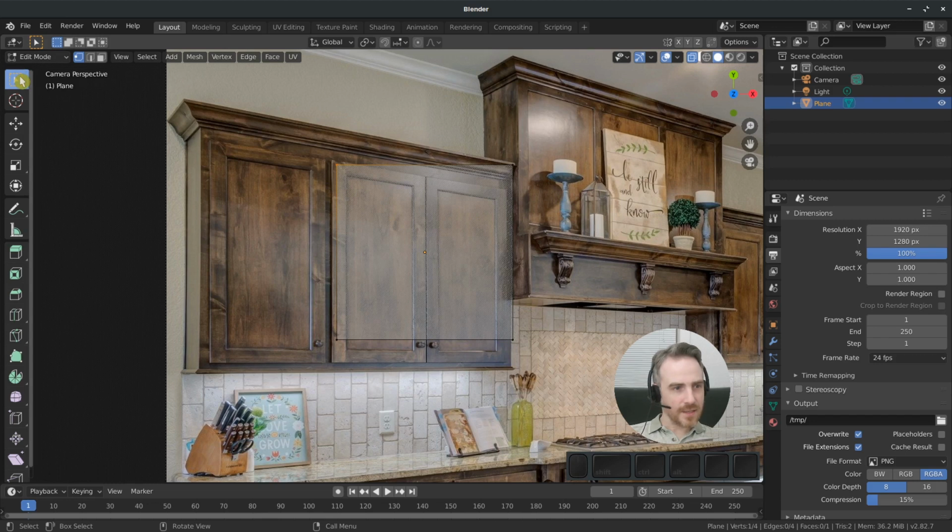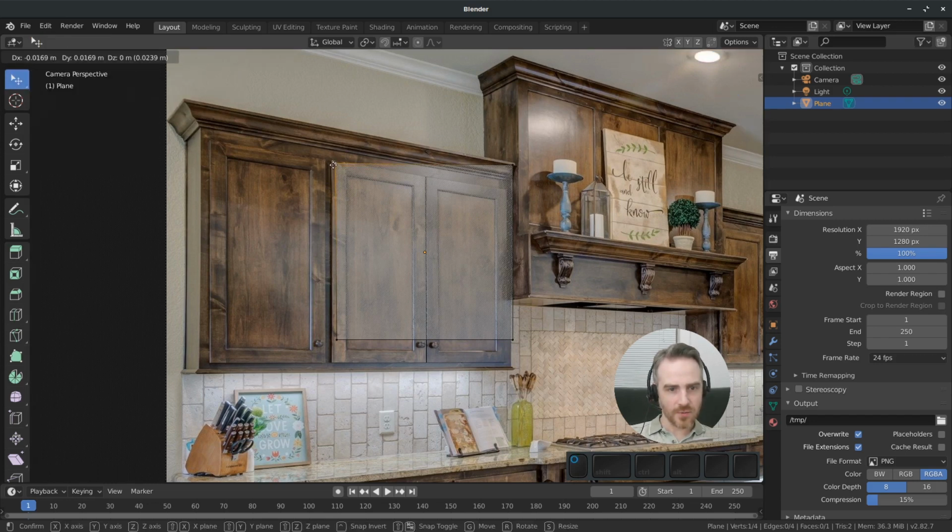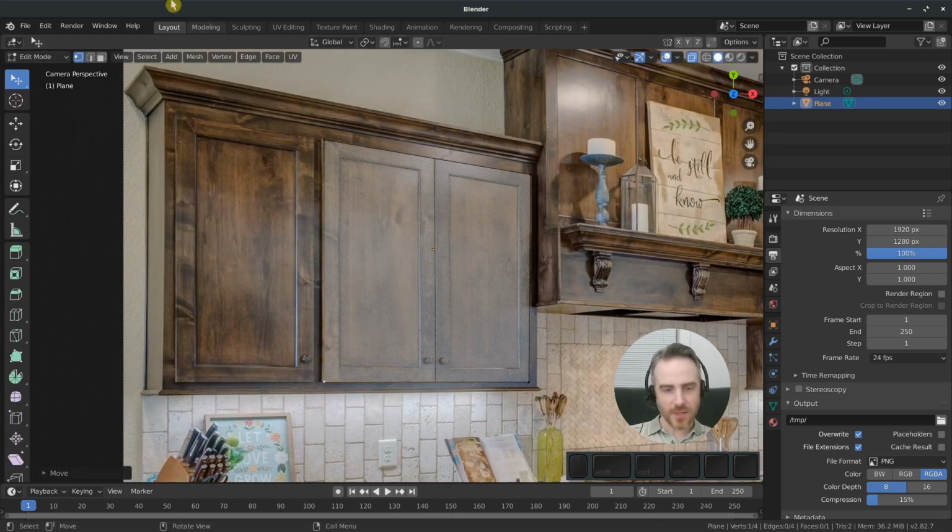I don't want my box select on. I want the tweak select so that I can just click and drag these straight away and just start moving those around. And I'm just going to position them around these cupboard doors or cabinet doors, whichever way you say that. Okay, so now that's lined up.